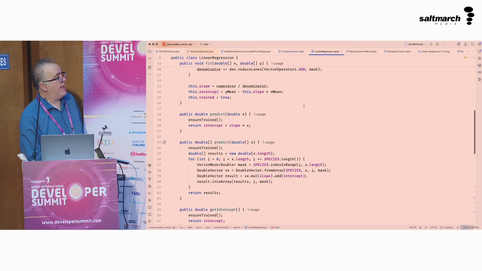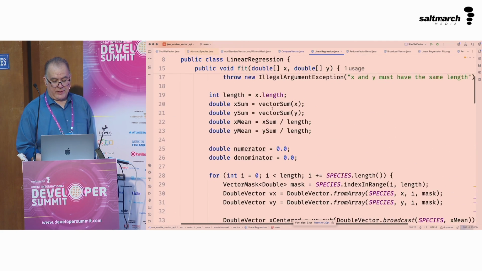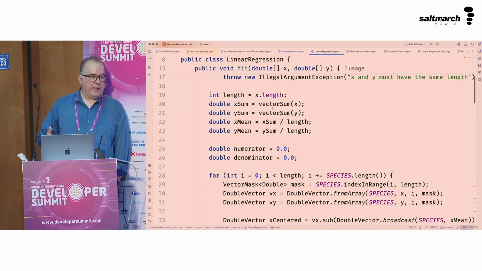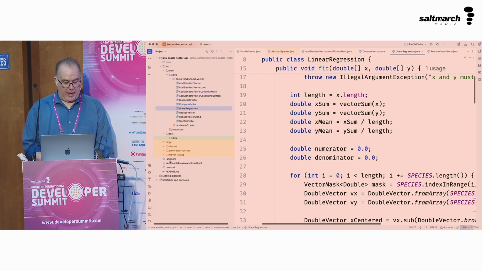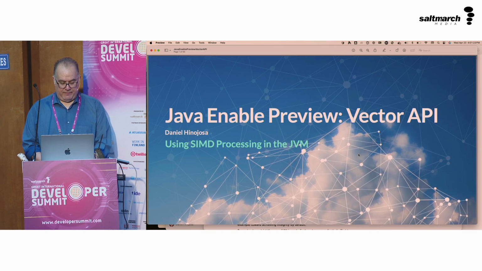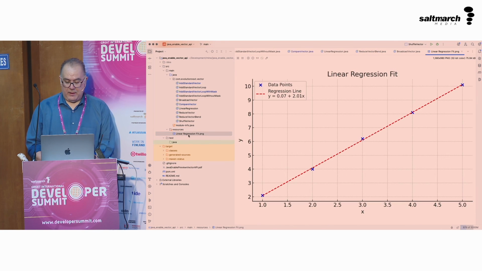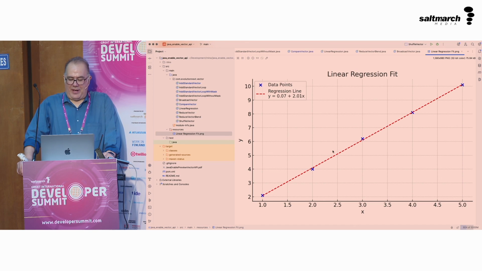For those that haven't done machine learning, it is training: you give it some data, and then what it comes up with are hyperparameters. And I'm using one of the simpler ones, called linear regression. And regression means regressing to the mean. This machine learning model is a very easy one. So easy, I wrote one using the vector API.